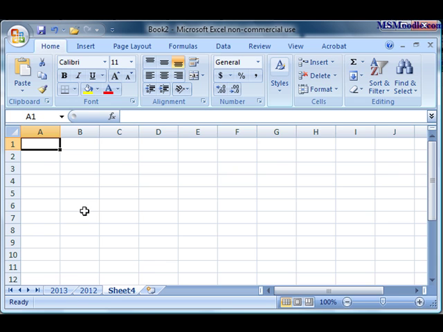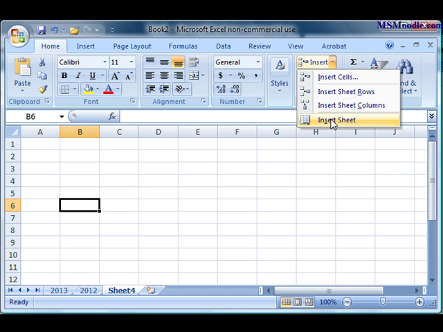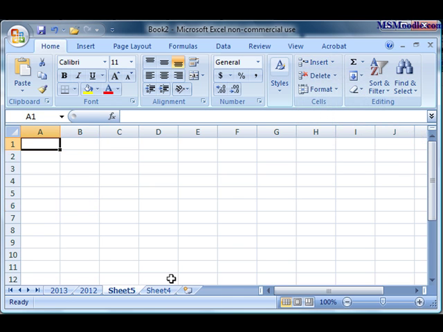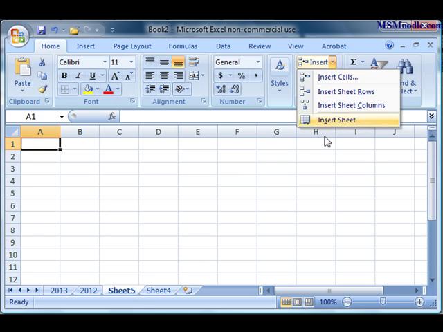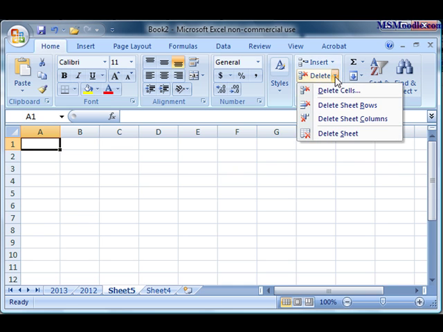Alright, now all this can also be done if you go up into your cells. You can insert a sheet. So I click on insert, and you'll see down here there's sheet 5 that was inserted, or if I select sheet 5 and I go back up into delete, it says do you want to delete a sheet.